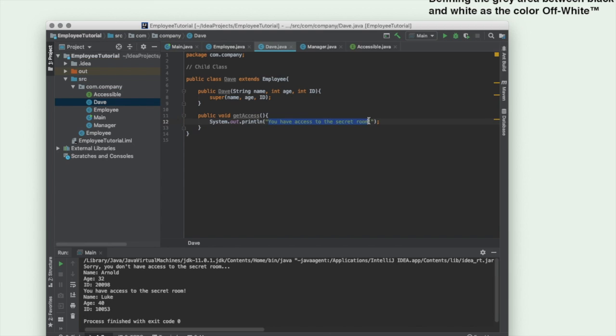I'm going to copy and paste, not touch the name or anything, and we're going to write, you do not have access to the secret room. But the manager does. How does this happen?